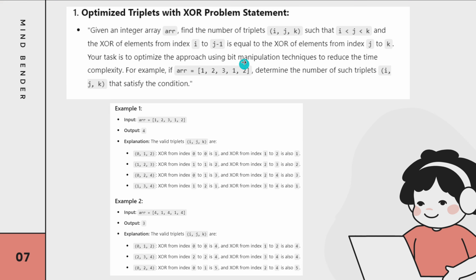Okay, and they have also given a problem statement, optimize triplets with XOR. See, this is a unique problem, so you need to focus well. See, what they have done is, after asking the questions from operating systems and Java, they have given a problem statement, and they will ask you to compile in front of them.